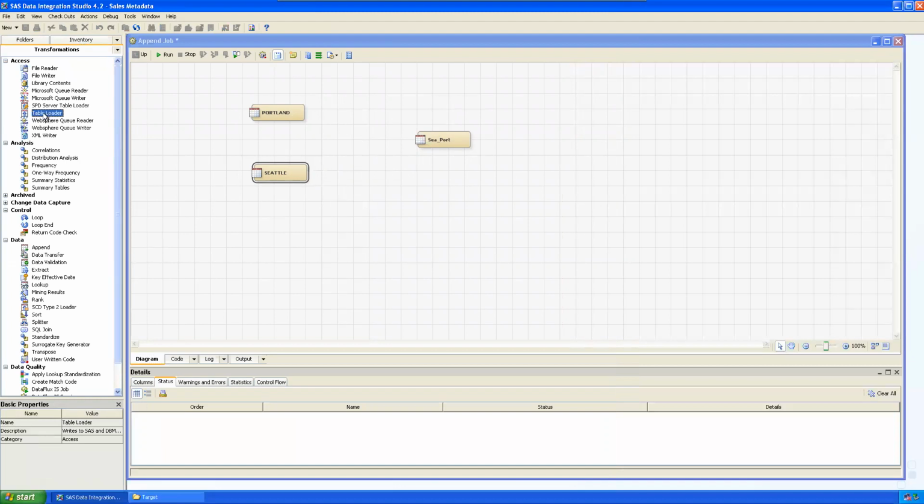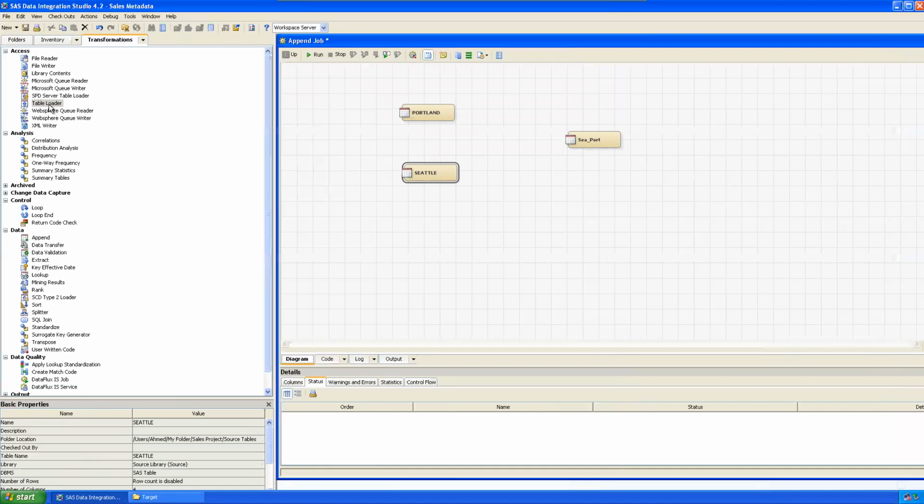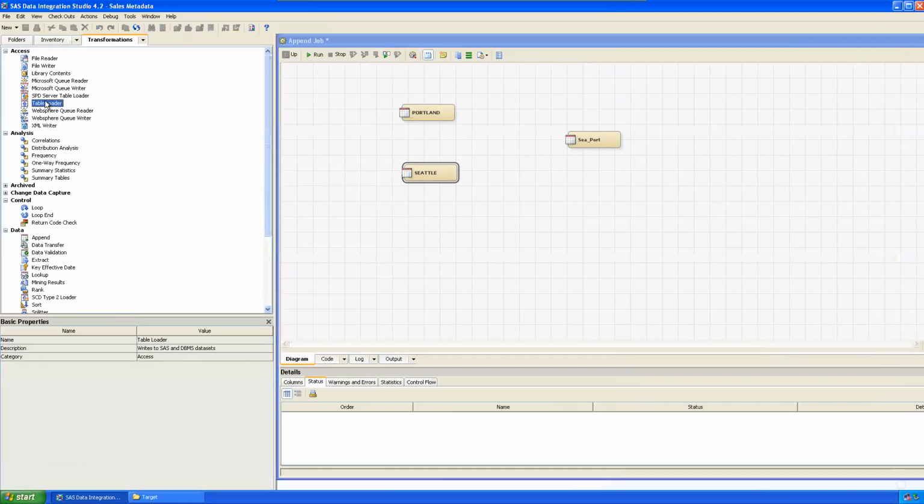If you want more information about the table loader, then simply click on this one and check the basic properties of the table loader, what it does. Okay, so here in the basic properties, click here: writes to SAS and DBMS datasets. So it will write. We should write, right?